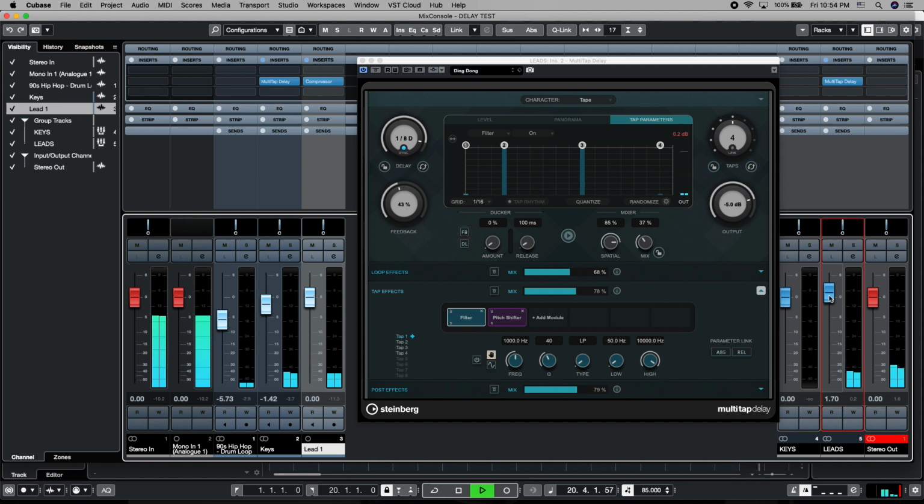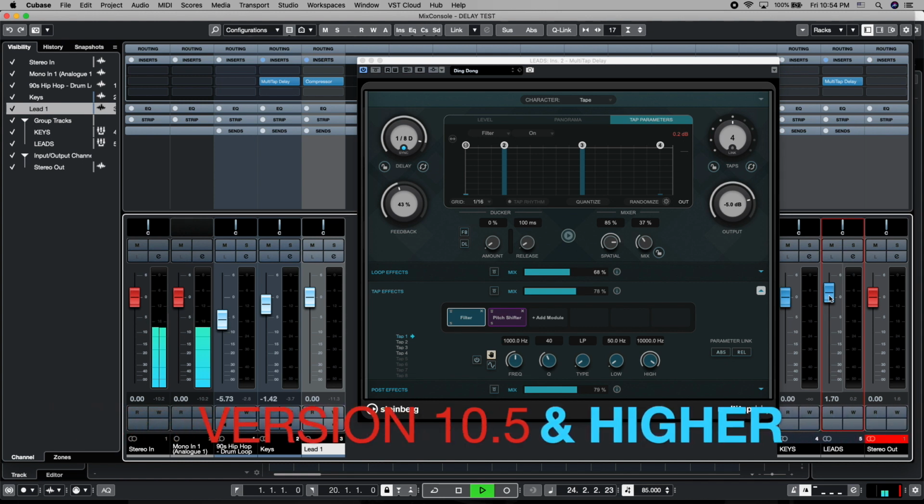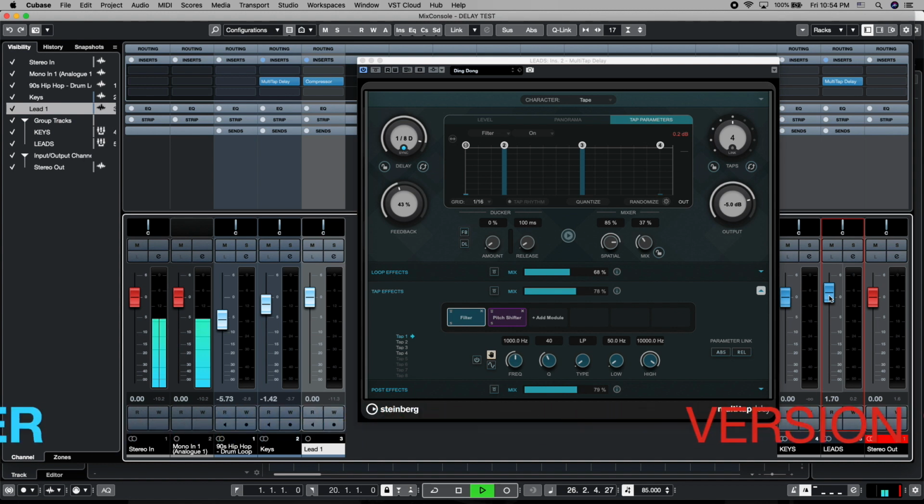All right, so I know this has been a long one. I appreciate you guys hanging out with me on this one. This has been Steinberg's brand new multi-tap monster. This shows up in Cubase Artist and Pro versions 10.5 and higher. So even if this is the only thing they changed, it would be more than worth the money. It's been a joy and a creative tool.